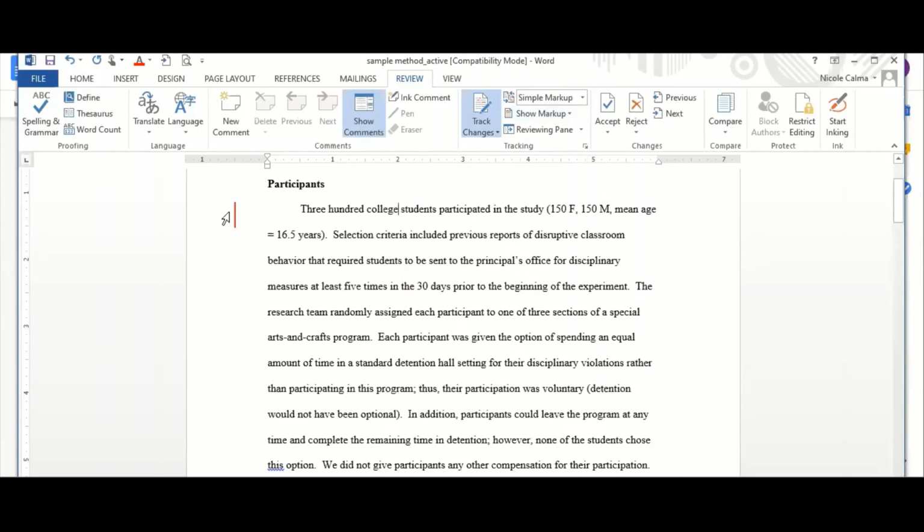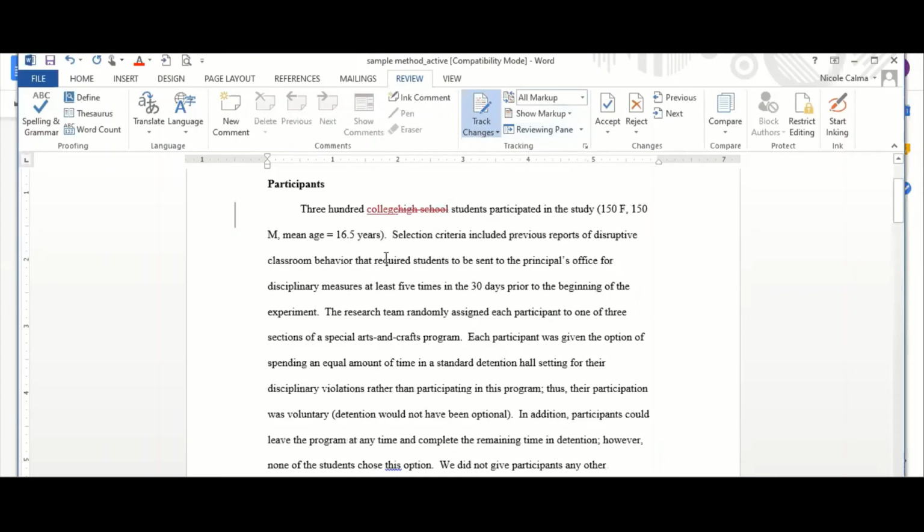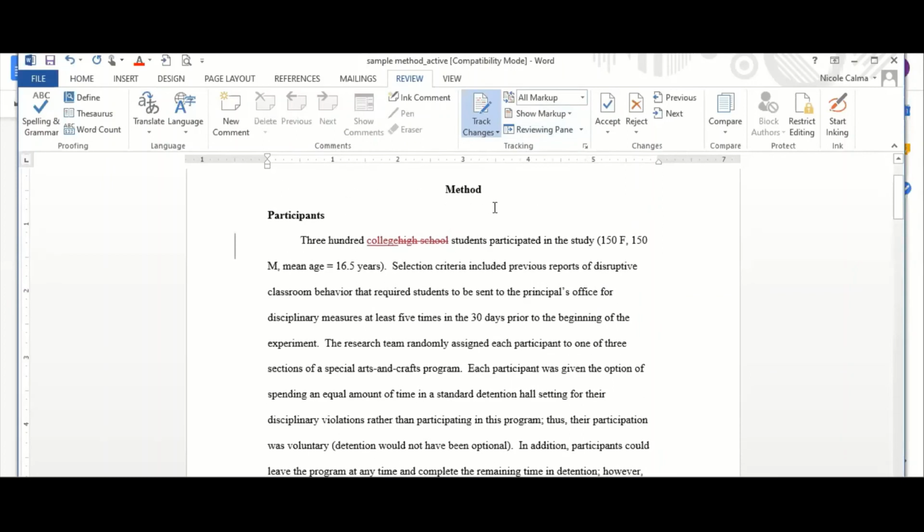See, in simple markup, you can see where there's a change, but you can't see what the change was. But in all markup, you can see what you wrote and how they changed it. And as you go through, you can then click the next button all the way through and accept or reject each change, just as we saw in Google Drive as well. And so make sure that you're turning on, again, track changes in Word or the suggestion feature in Google Drive before you edit the person's paper, and that you can, again, accept or reject those changes when you get your own paper back.